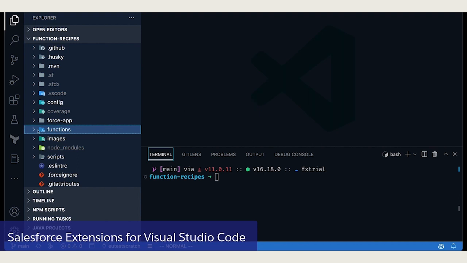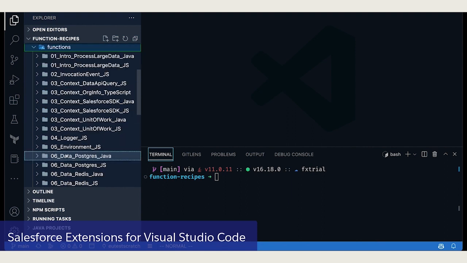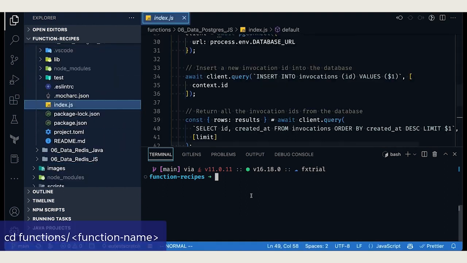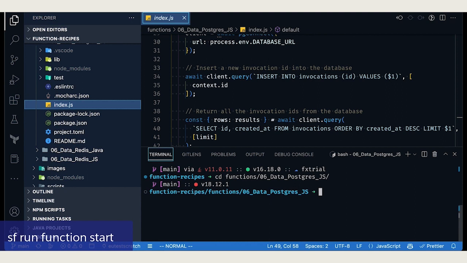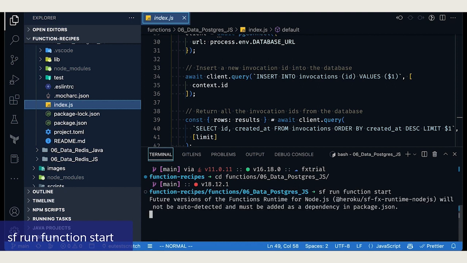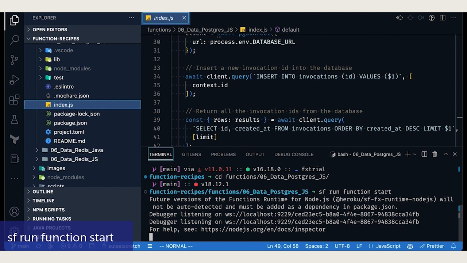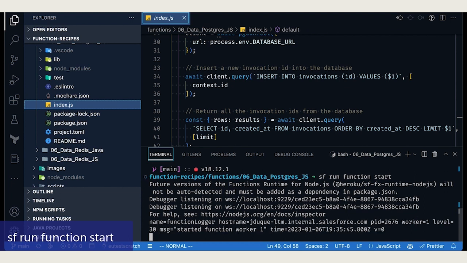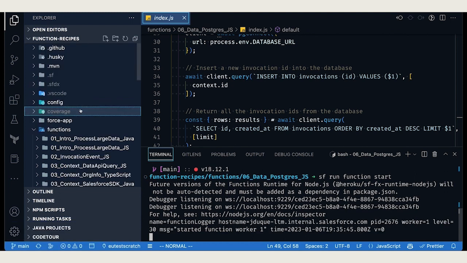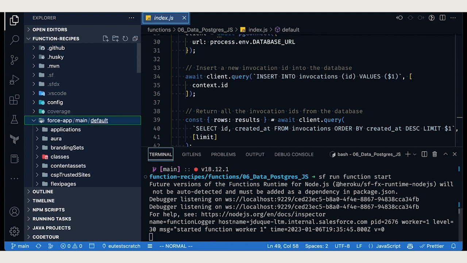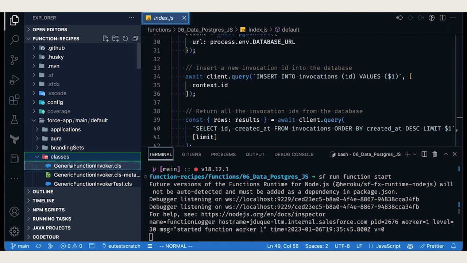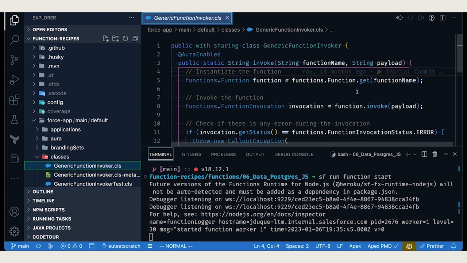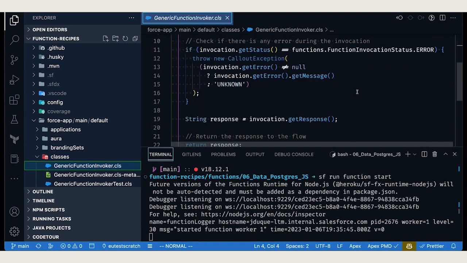Heroku data from functions. To run a function locally, navigate to that function folder and then execute sf run function start. This will detect the language of your function and will start it on your local computer. Now you will be able to invoke it from the Salesforce CLI. If you want to see how to invoke the function from Apex, navigate to the Apex classes folder and check the generic function invoker or the other classes that are available within the project.